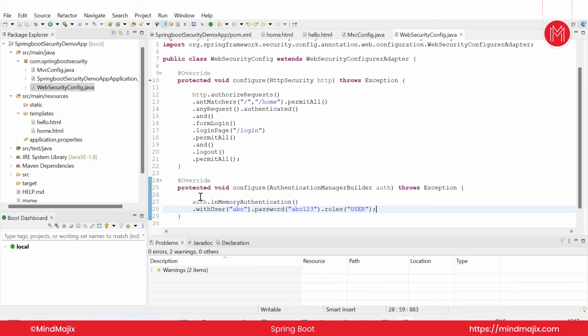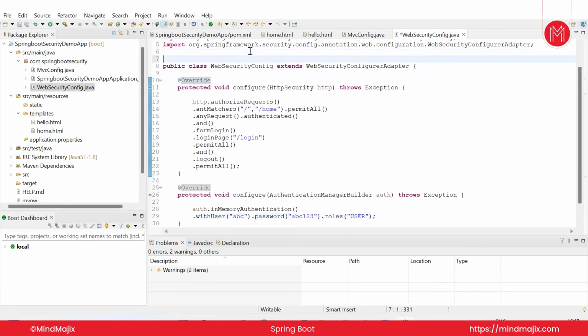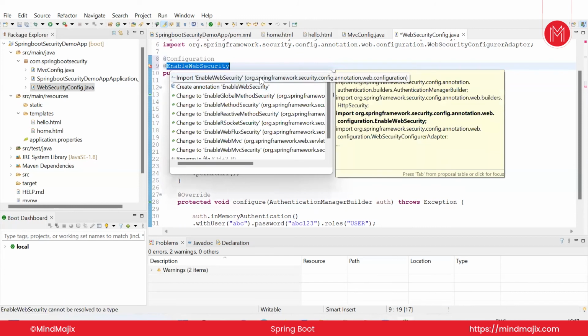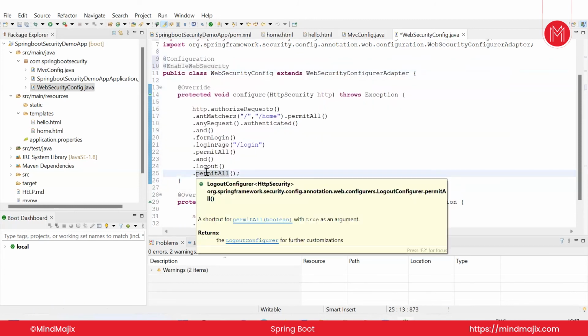Here we need to focus on one more thing, that is, we need to set two annotations. We need to specify that we are focusing on security configuration by using one simple annotation, that is the Configuration annotation. And after that, one more simple annotation, that is EnableWebSecurity. With these two annotations, we are going to provide the security. So, EnableWebSecurity, right? We just need to pass this information.